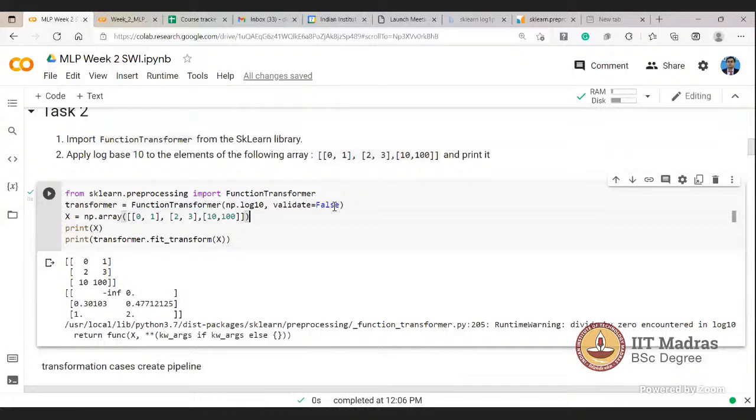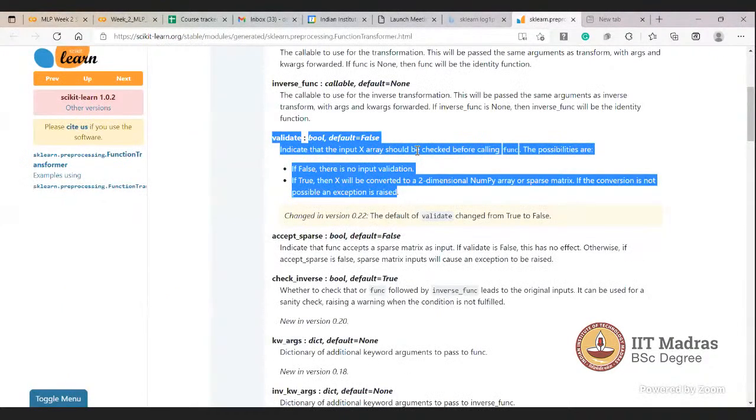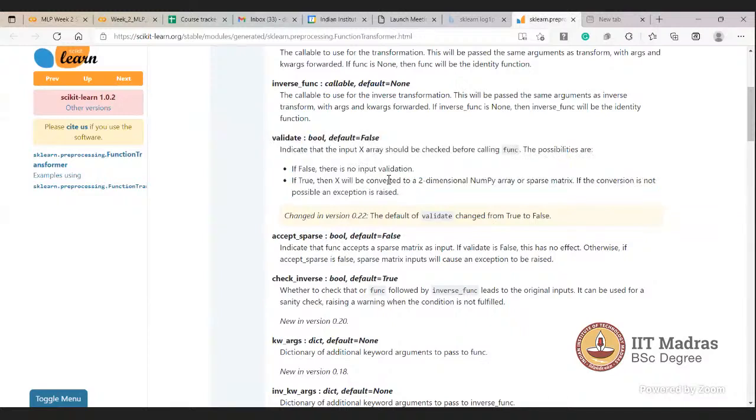So just to add to my question, I just want to know, what does input validation mean? What does it actually check? Yeah, it is checking whether a matrix can be generated, I think. If it is true, then the matrix will be converted to a 2D array or sparse matrix. And if the conversion is not possible, then an exception will be raised. So it indicates whether the input array can be converted to another array, whether the output matrix can be generated.